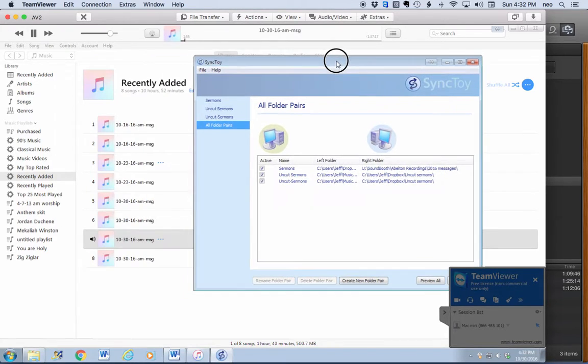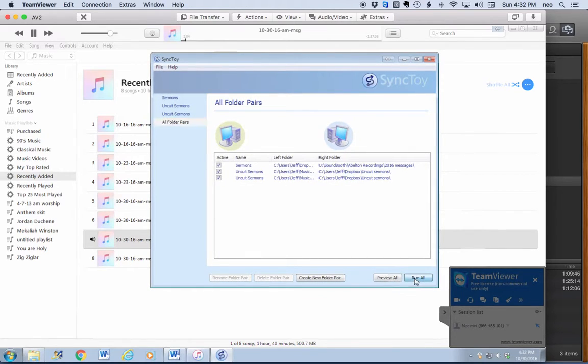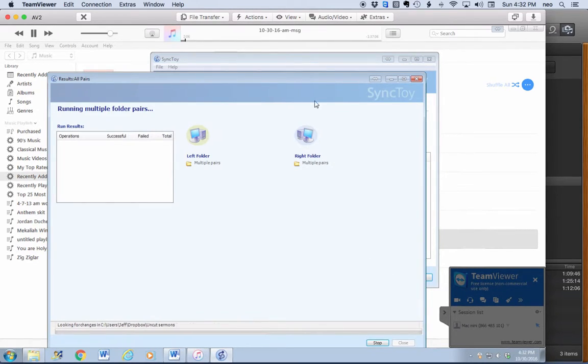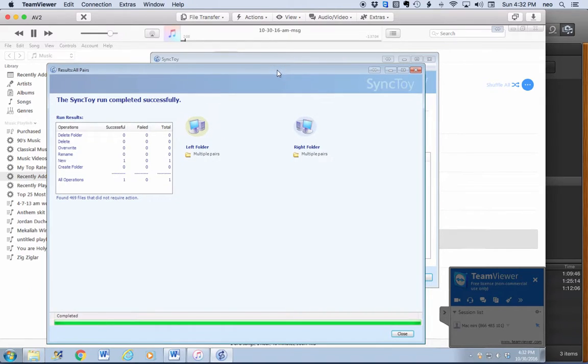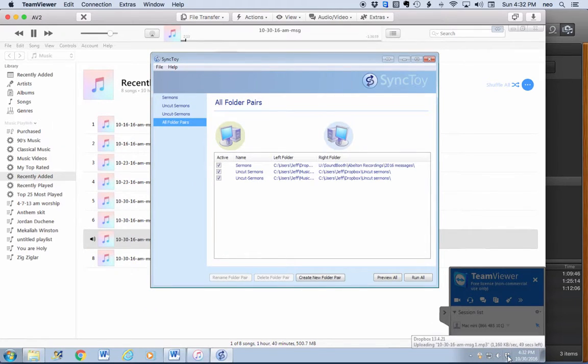All right, so let's see where we're at. All right, great. So file is finished now. You can tell because it's not grayed out anymore. So we're just going to go ahead, select run all, and this is actually pretty quick. Runs through it, file is copied, and now Dropbox is actually working on it. Good. So we can close SyncToy out for right now.